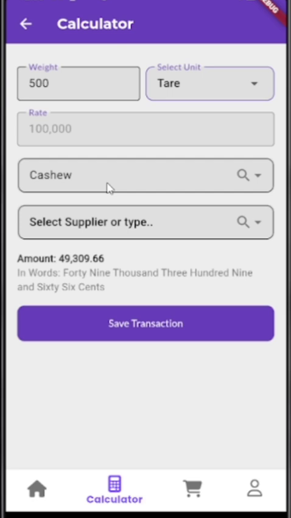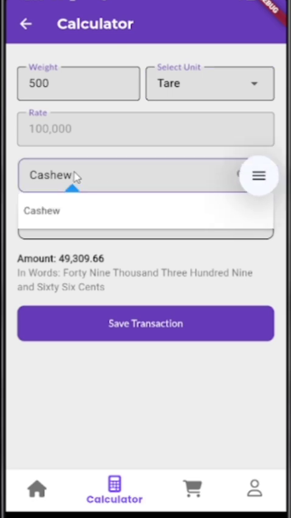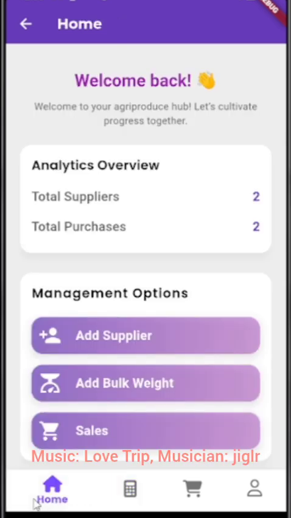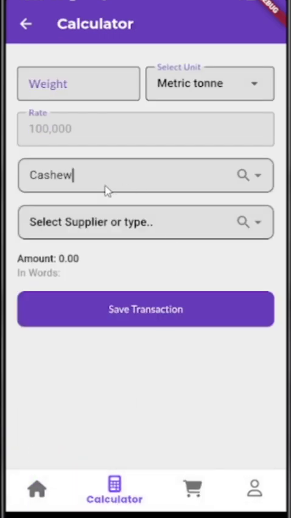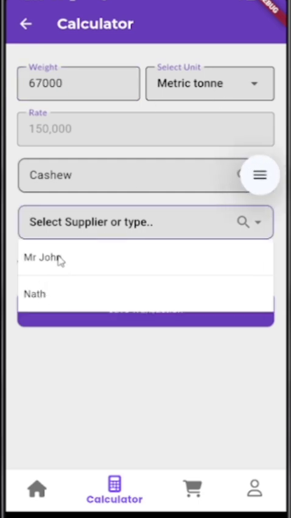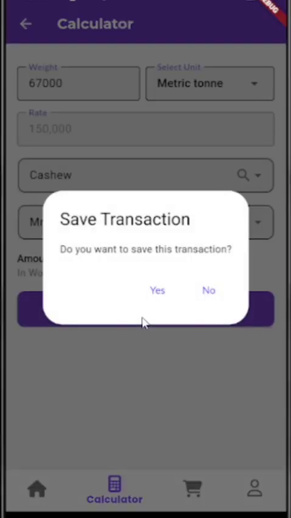What the standard user can only do is select the price that the admin users have saved on the platform. And when the admin users update the price, it will also reflect here as well. Let me select this. Let me just enter, and this is the price the admin user set. Let me enter this and select Mr. John. Let me click save transaction.